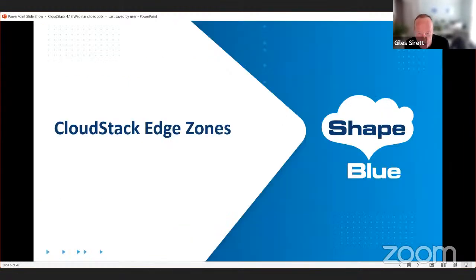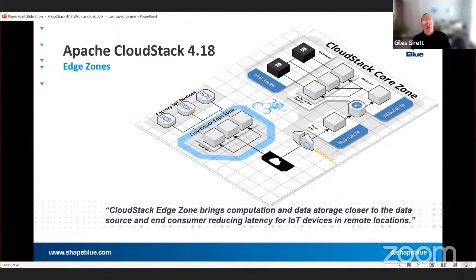So let's start looking at some of these features. So edge zones, edge computing. Everybody's been talking about it for some time. I'm sure everybody knows the basic concepts. But this is about moving compute, moving processor power down to the edge, out into distributed environments.